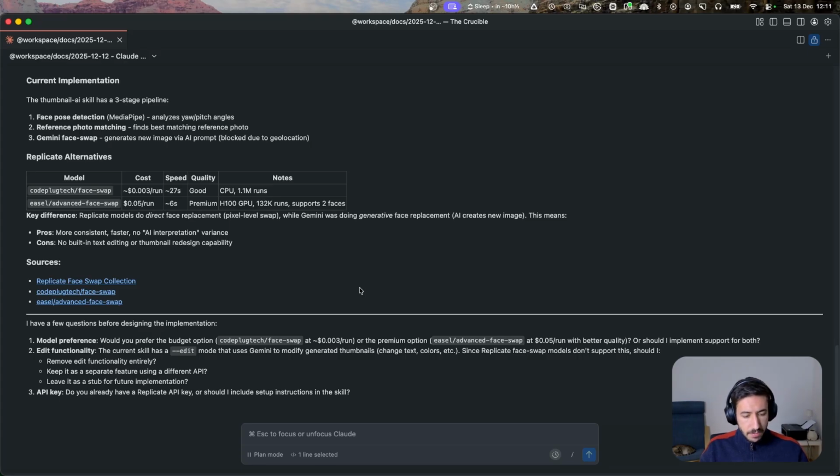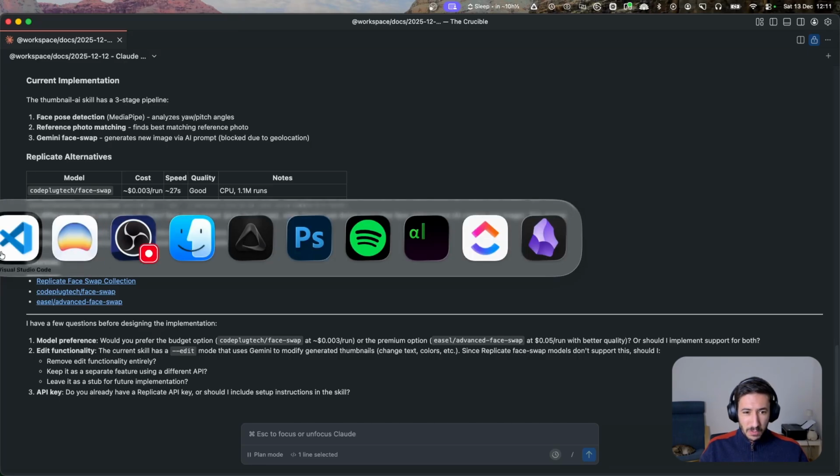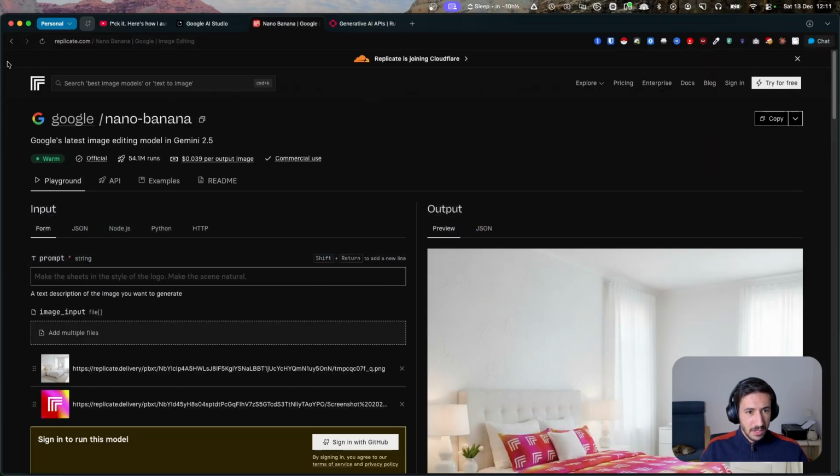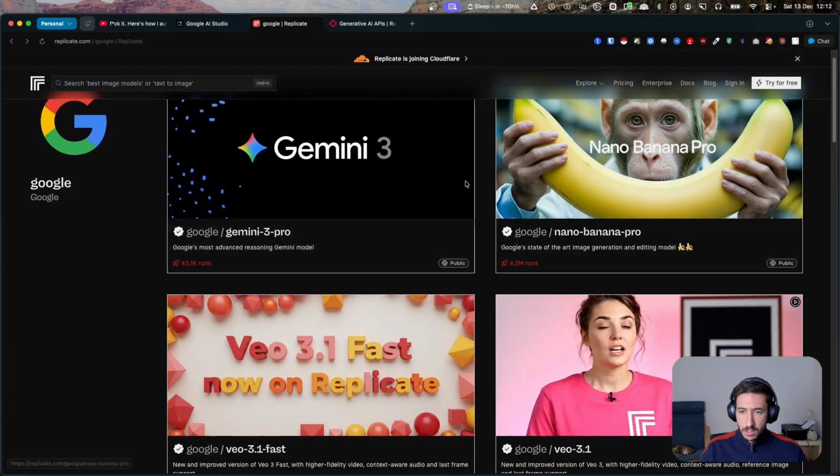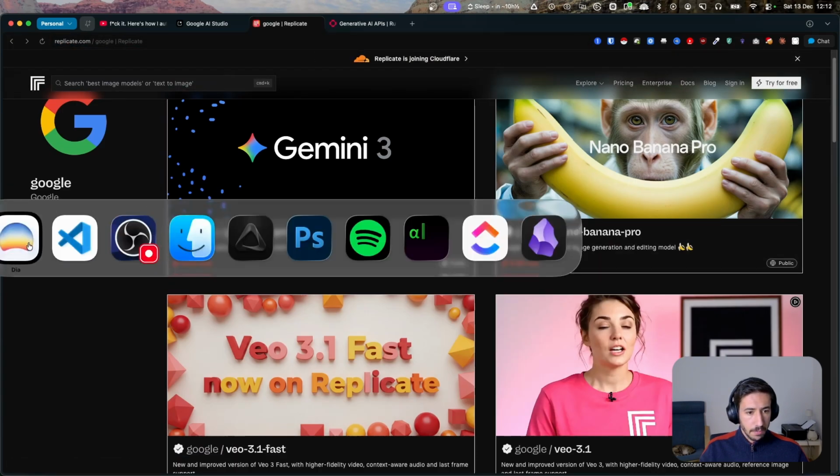Model preference. For me, the idea would be mostly to have two models to use. One would be Nano Banana and one would be Nano Banana Pro. So yeah, we will mention that.